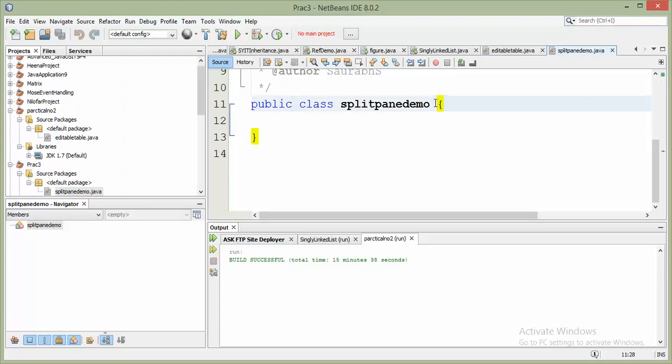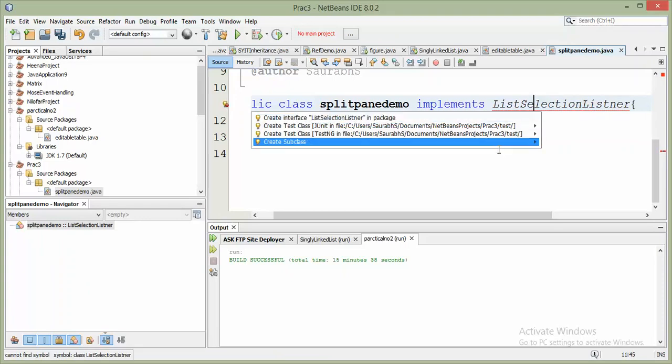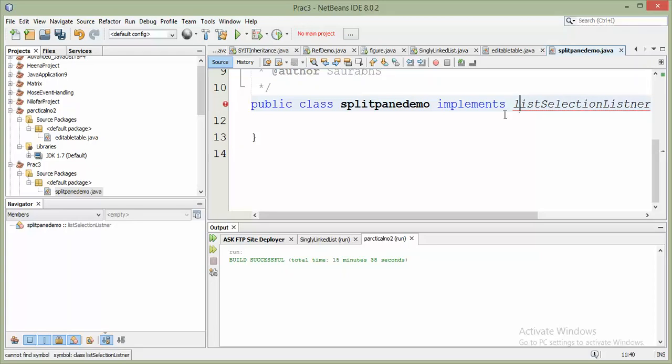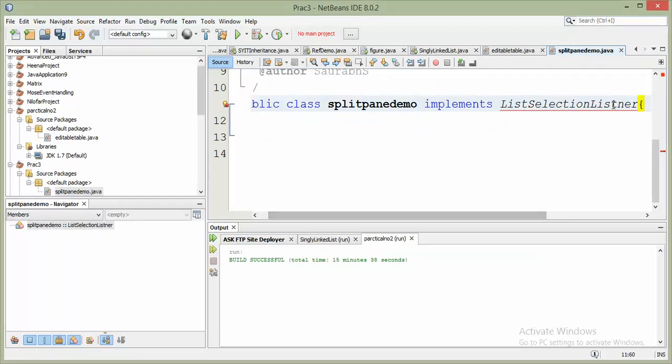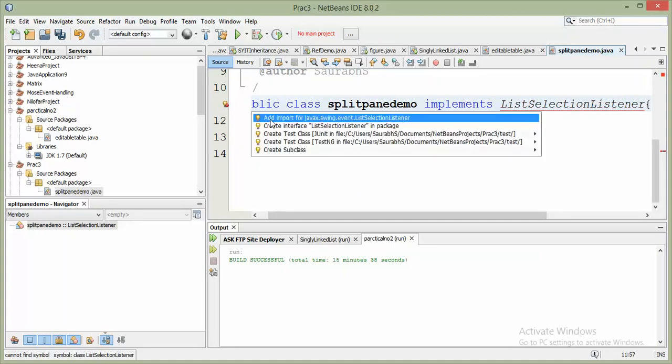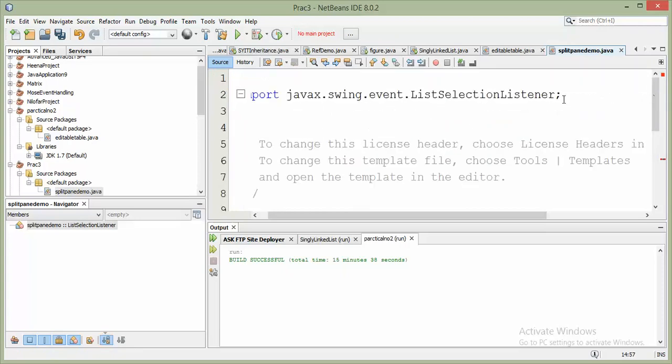Now this split pane demo implements all the methods defined by the listener, ListSelectionListener. There is a spelling mistake in this. Everything will be caps, I am missing E. So this is an inbuilt listener, no need to create your own listener. Okay, so import javax.swing.event. Again, we'll import all the swing packages.